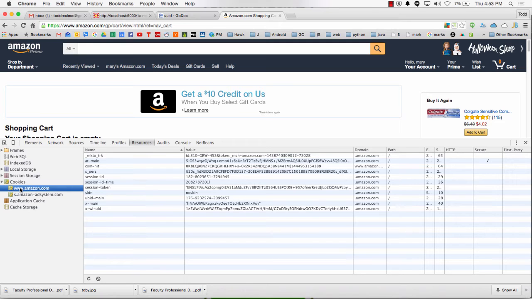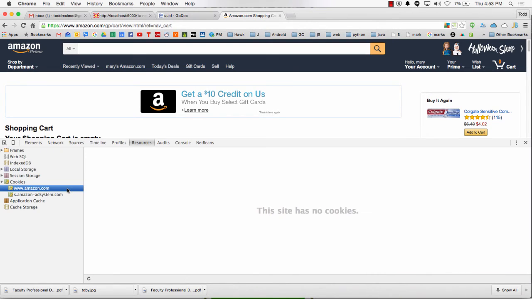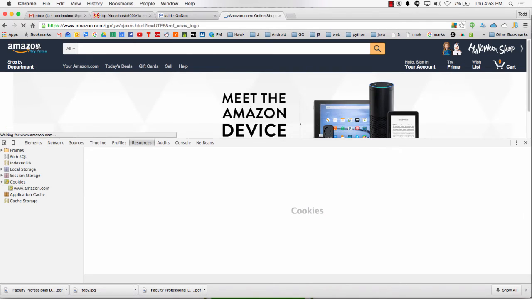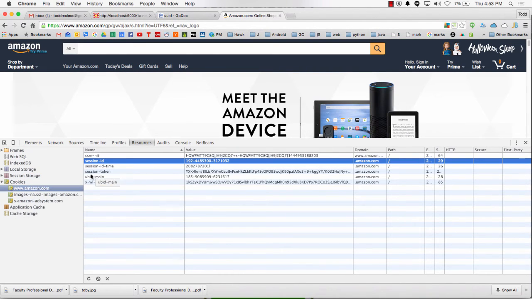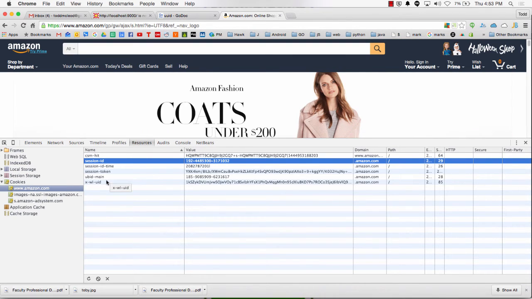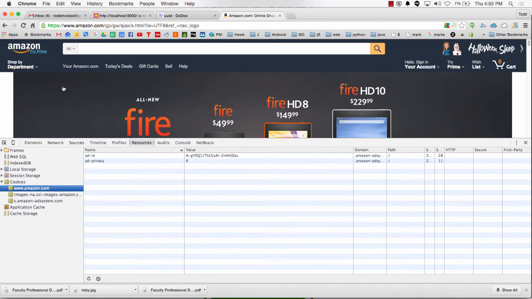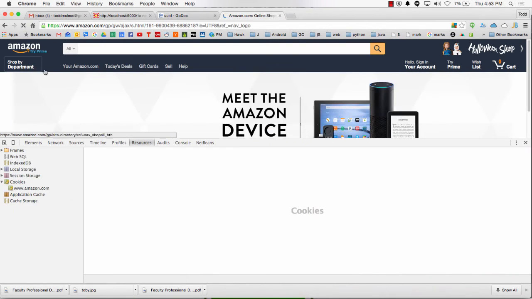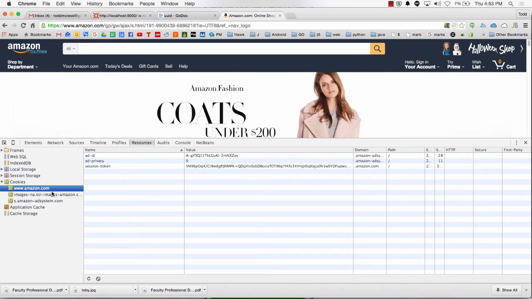Or I'll just clear them all and it'll probably give me a new cookie. So session ID 182, right? Clear all. And go to Amazon. And session ID 192. Session token. Main. Clear all. Main is 185 something. So I'm getting different stuff every time. So I don't think there's anything critical there so long as I clear it all out.